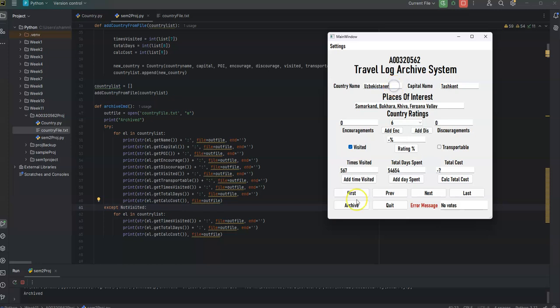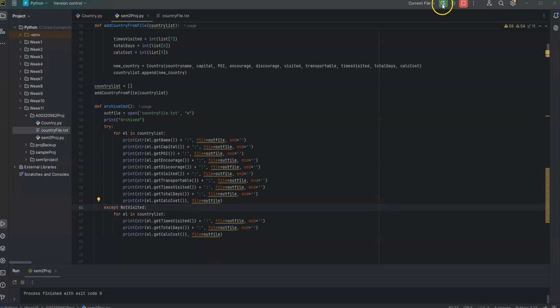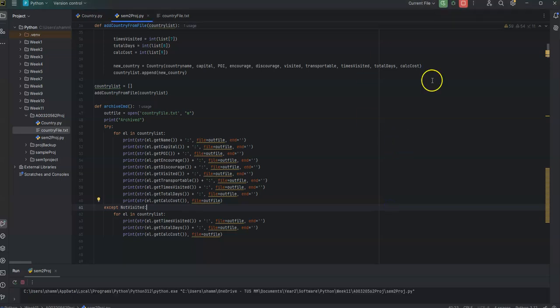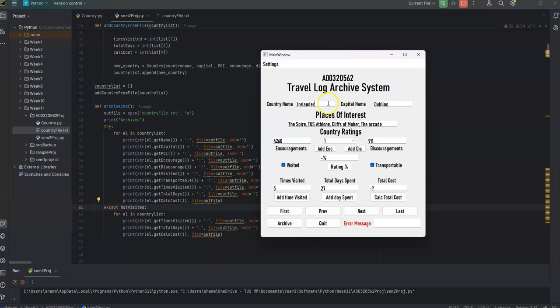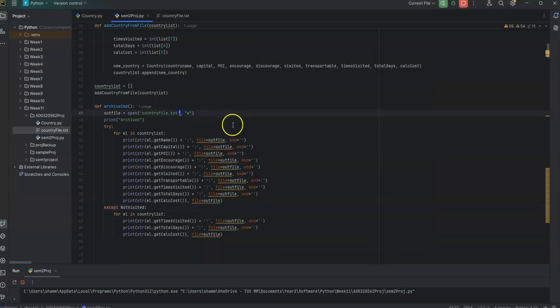So Uzbekistan, let's archive this. Archived. Let's quit this and open up the file again. So here we have my saved Irelander, and next my saved Uzbekistaner. So this is my GUI and all the information needed.